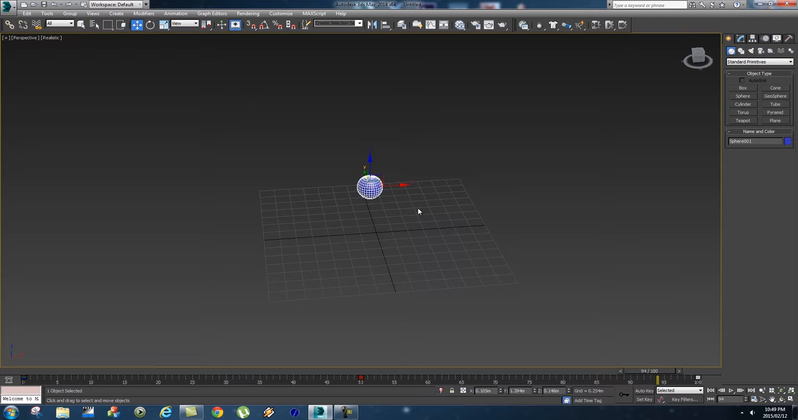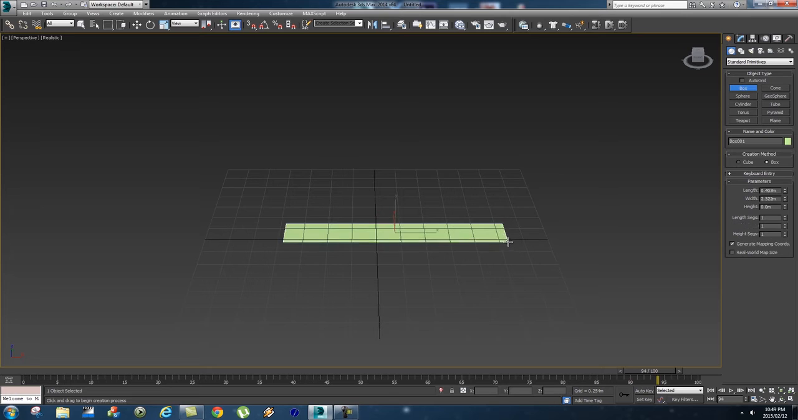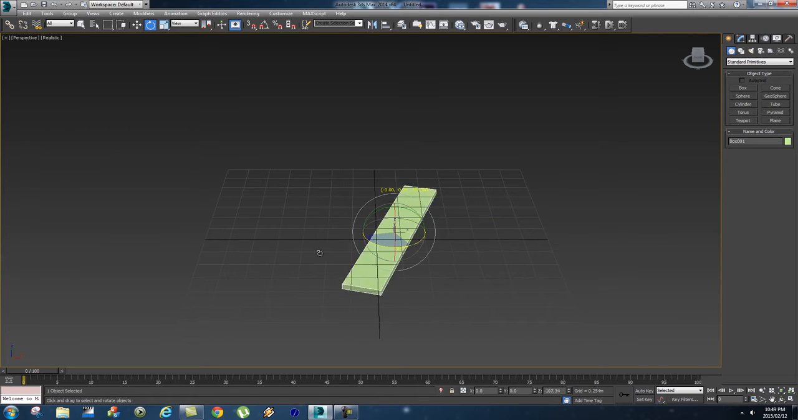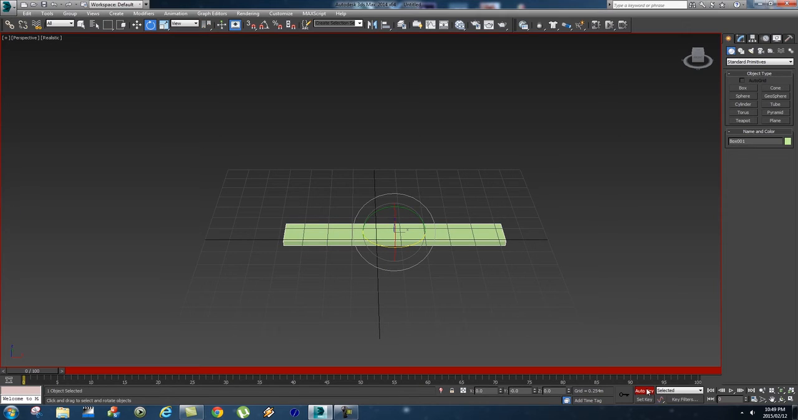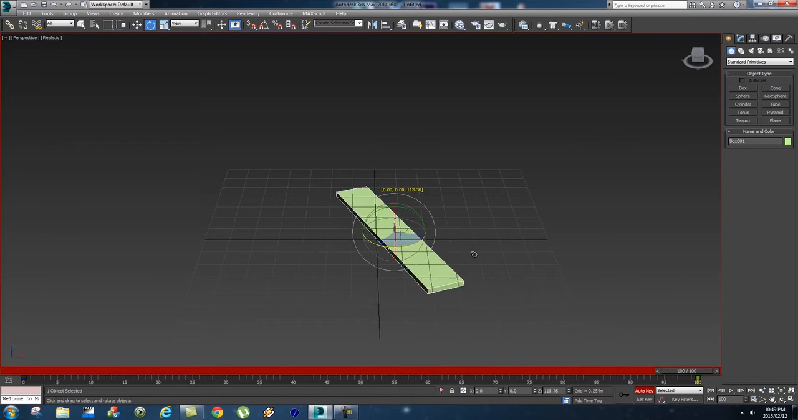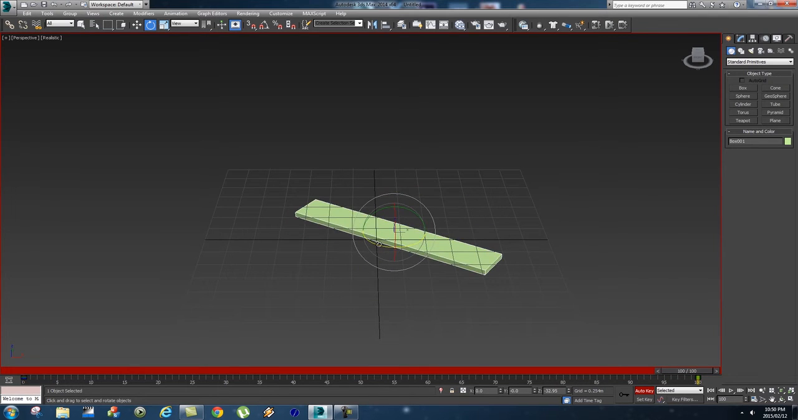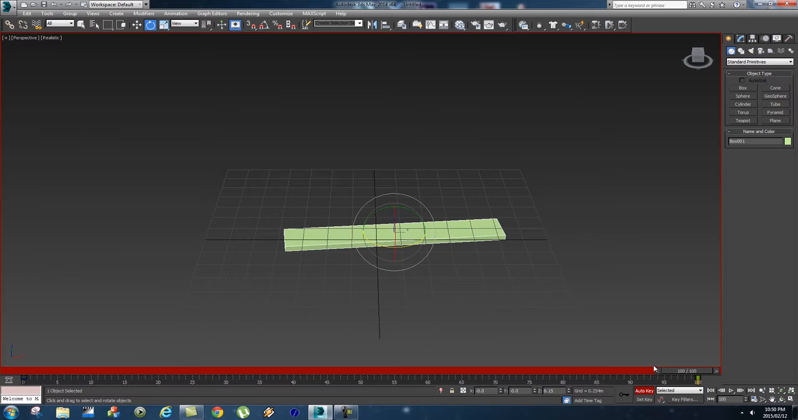So let's just delete this sphere and let's create another object. So let's create a box and let's just give it some thickness. There we go. And we're going to go to frame number 1 and we're going to select the rotation tool like that. Okay, we're going to go into auto key and we're going to click on the key to create a keyframe. So let's go to frame 100 and then let's do some rotation on this. So just spin it around a bit, let's say like that. And then it will automatically create the keyframe, so we can switch off auto key.